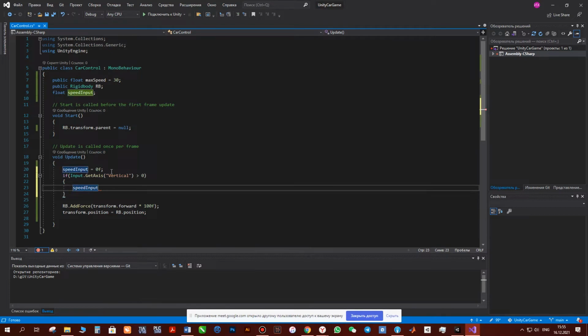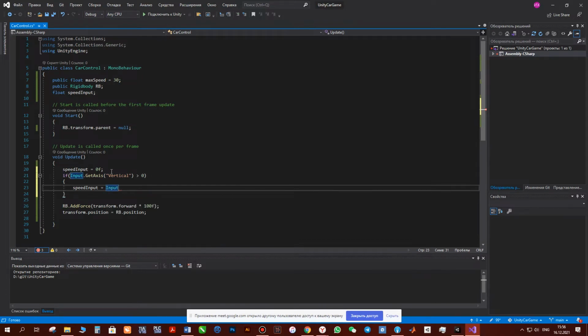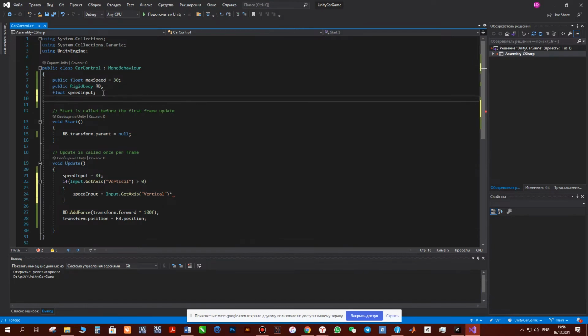Speed input equal to Input.GetAxis, again vertical, and multiply them by forward acceleration. I will create more variables, float, and also make it public in order to be able to change it from the scene.